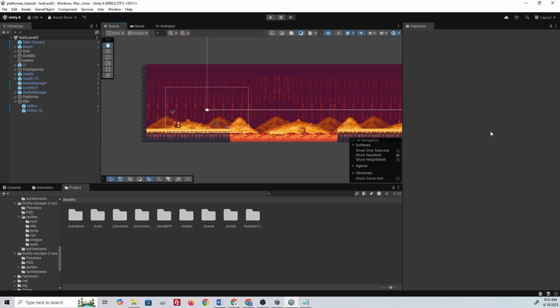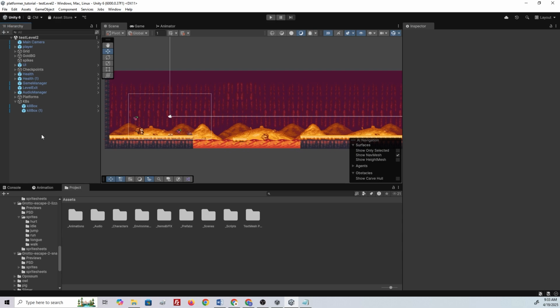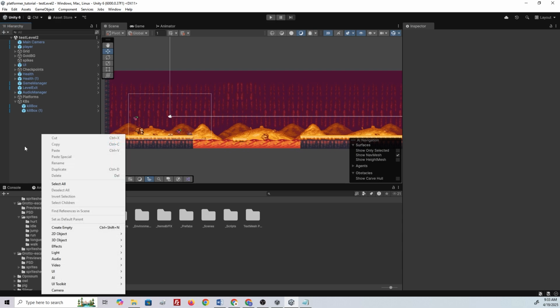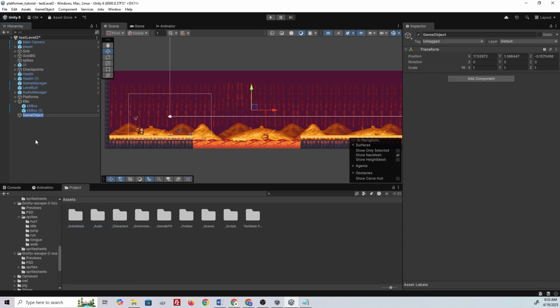The first thing we're going to do is create our enemy character. So let's go ahead and create an empty game object. And we're going to name this flying enemy, because that's what he's going to do.